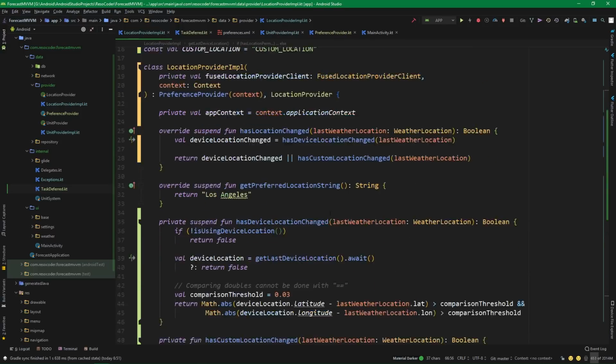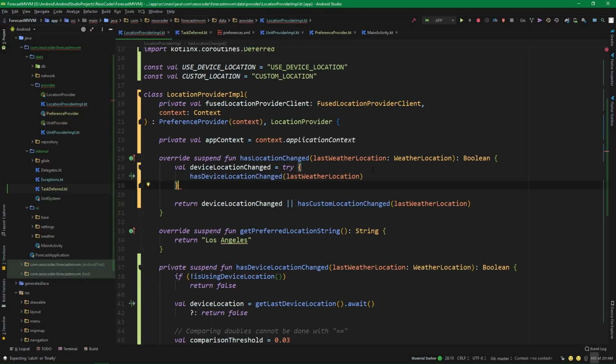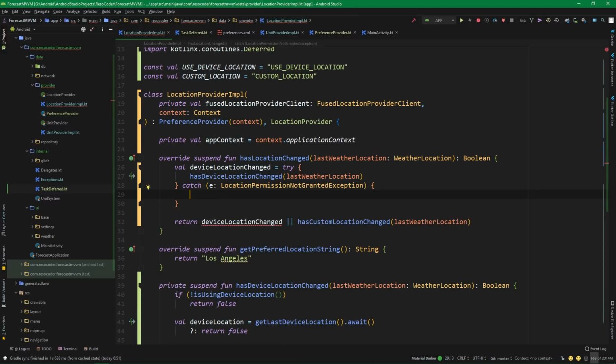Because of that, we want to go back up again and wrap this device location changed call inside the try catch block. So first we want to try to get the has device location changed value, and if it throws an exception, we want to catch it, and we want to catch only exceptions of type location permission not granted exception. And when something like that happens, we want to return false from this catch block. So if there is no exception, the device location changed variable will be set to whatever this has device location changed function returns. However, if there is an exception, it's going to jump into this catch block, and this catch block will return false, so the whole device location changed immutable variable will be false.